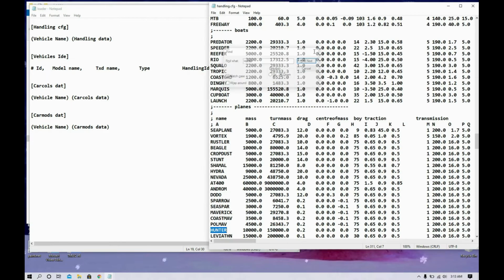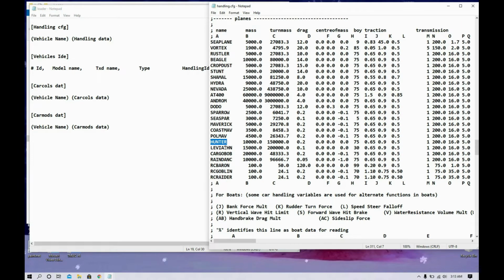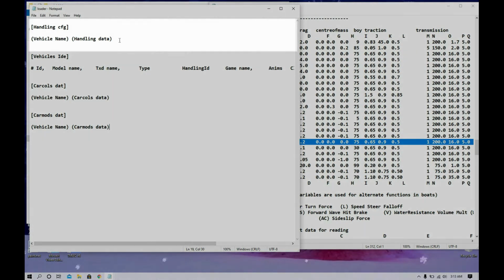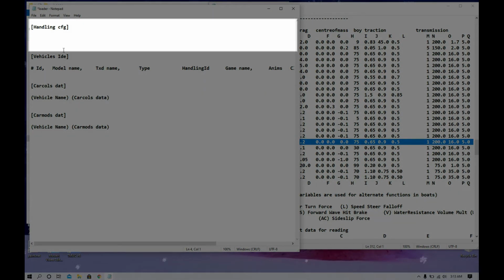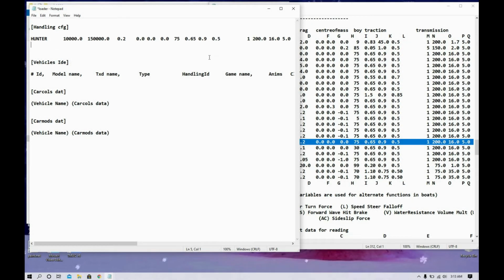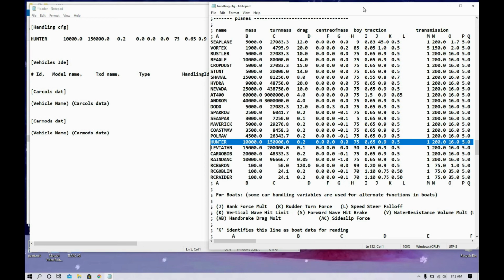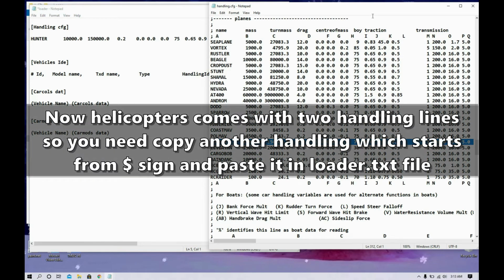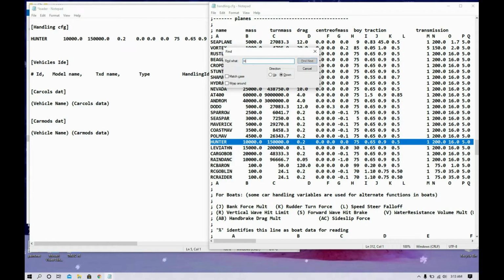So I'm gonna find this, and I have found a handling line of Hunter. I'm gonna copy this line and paste it in the loader text file just below the handling portion of loader text files, just like this. And now again, our helicopter comes with two handling lines, so I'm gonna search again for Hunter in handling CFG file. So we will be able to find another handling line for our helicopter.